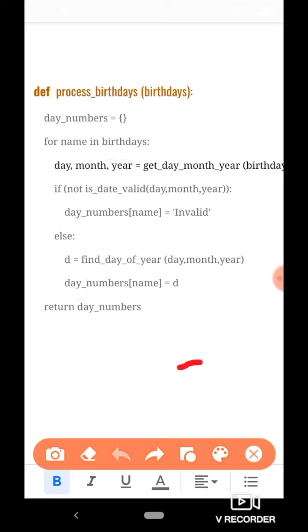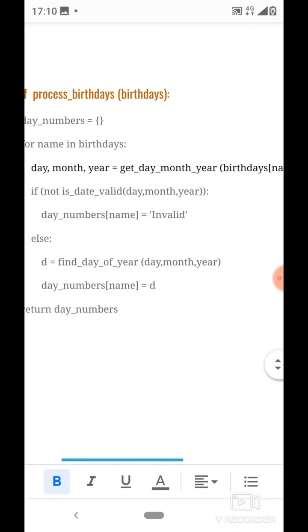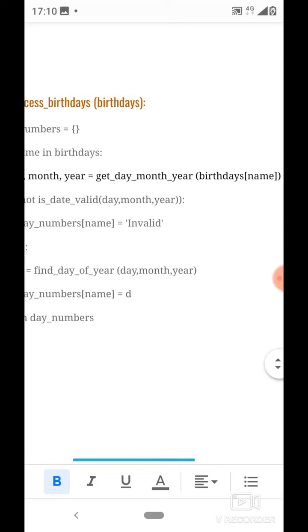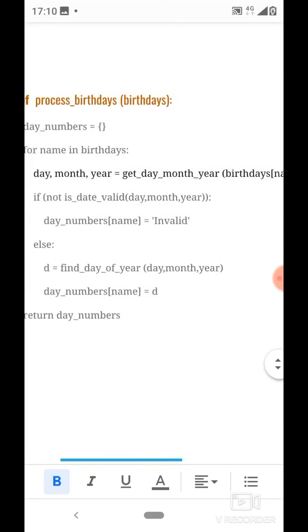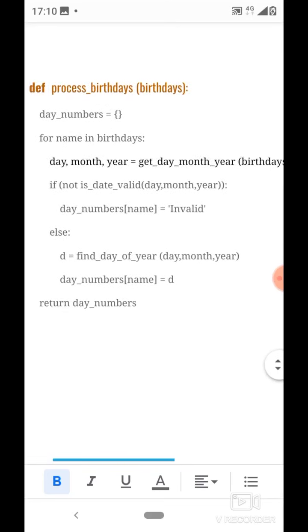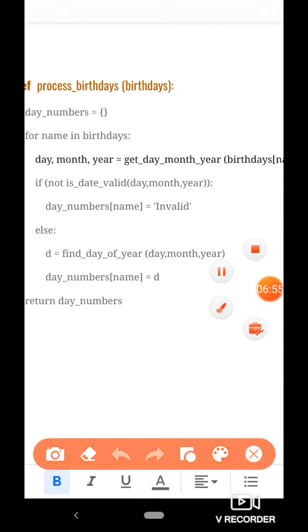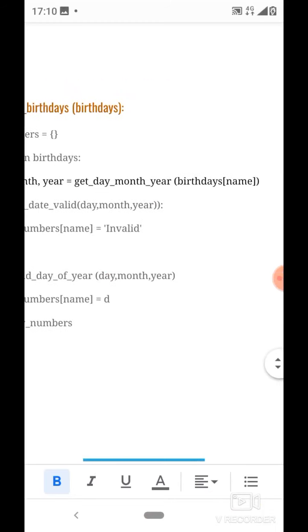So what do we do with each key? Now remember, the keys are the names of students. What do we do with that? First of all, we convert the birthday given for the student in the form of a string into three integers, namely day, month, year. This we do using the function get day month year, which we just discussed a little while ago, and it is supplied the birthday of the student as an argument.